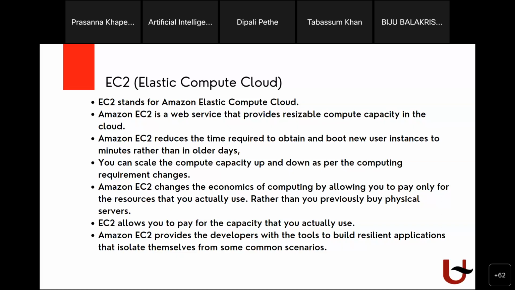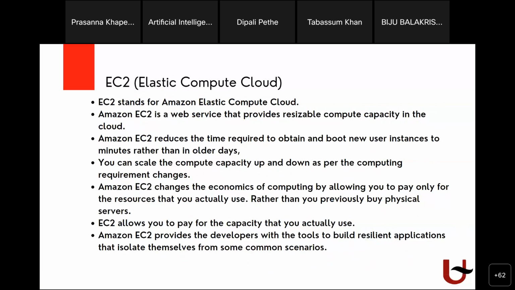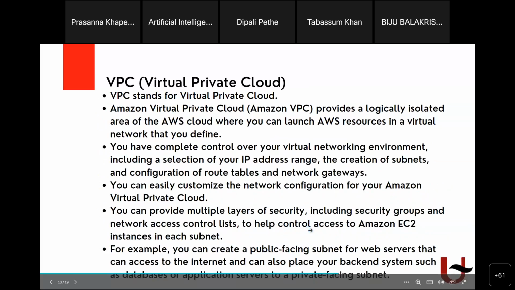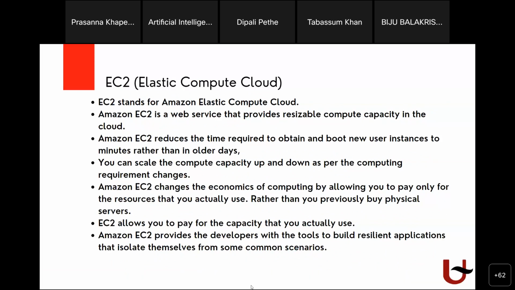Right now, we are doing IaaS, that is infrastructure as a service. That means we are creating some services for the end users, which they will use. I will give you a tour of the EC2 console. What are the overviews? Okay.